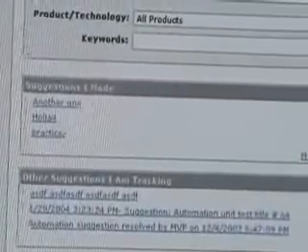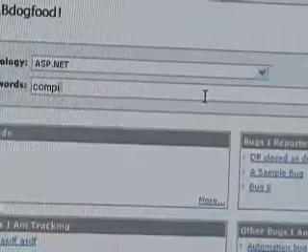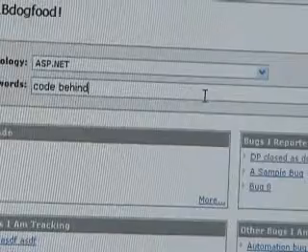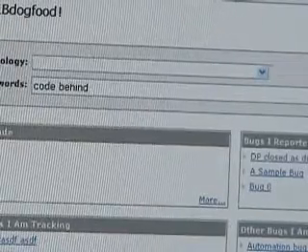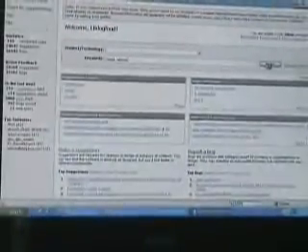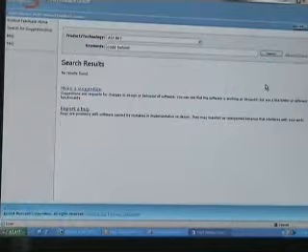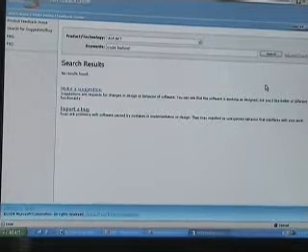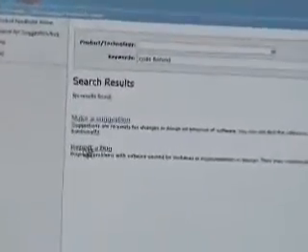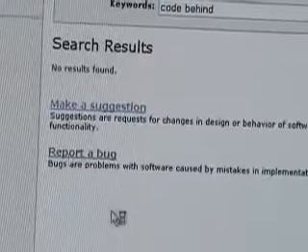So the idea here is that if you run across something you think is a bug, you can come to the Product Feedback Center, or if you have a suggestion and say, oh, well, I've got a problem with ASP.NET and I can't get, let's say, code behind to work correctly. So we'll go ahead and search for code behind in ASP.NET. Nobody else has reported a bug in code behind in ASP.NET, so I'll go ahead and report it. So I click here to report it.